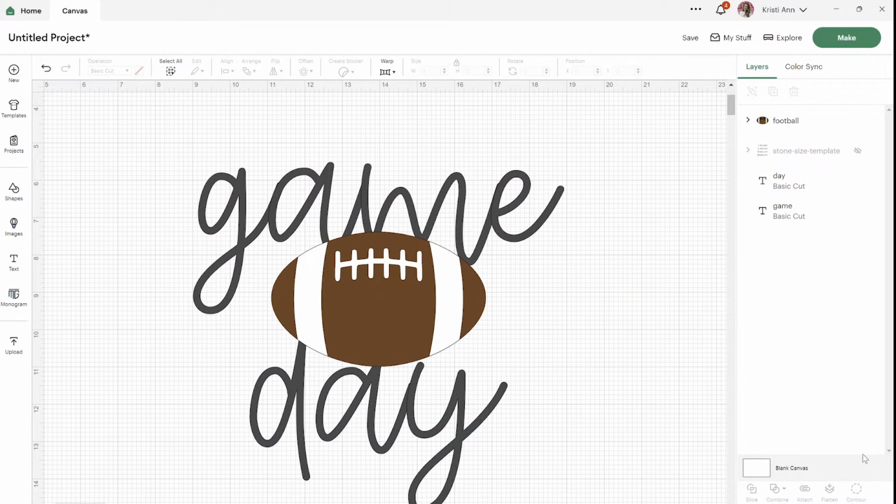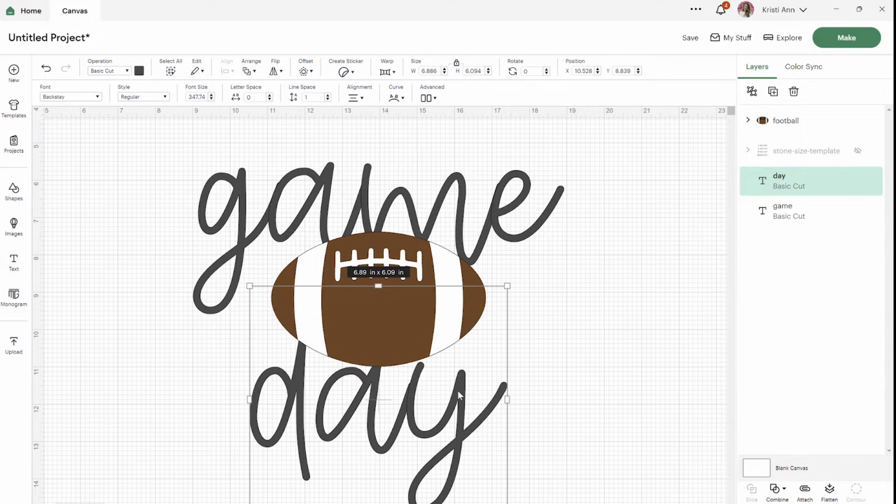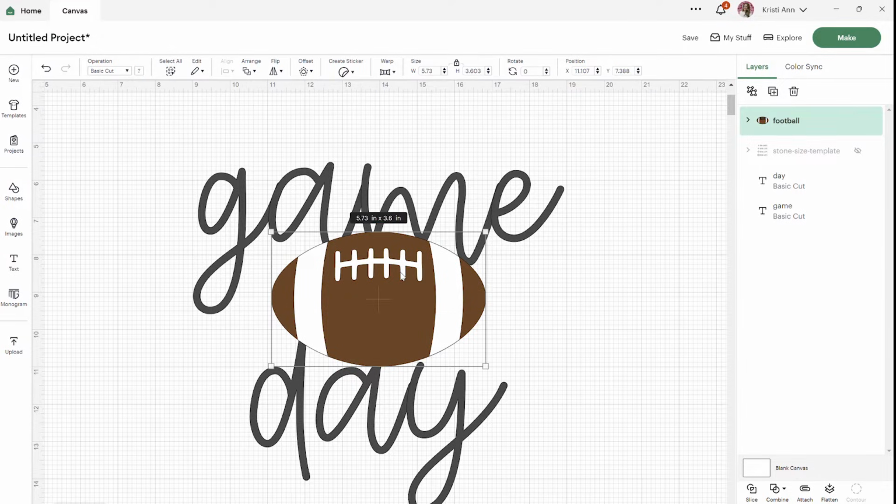So for me, I'm going to be doing a game day shirt with a rhinestone football. So all I've done here is I've just used Cricut Design Space to type in game and then day. And then I've actually added in a football. It's just an SVG file I created, which I'm going to share with you guys in the member library.